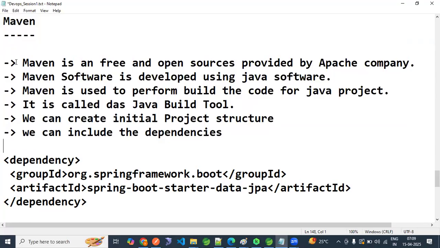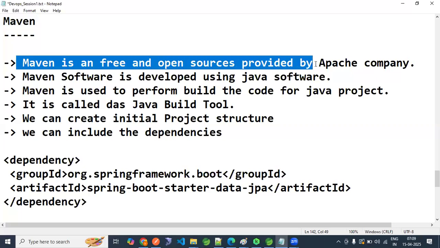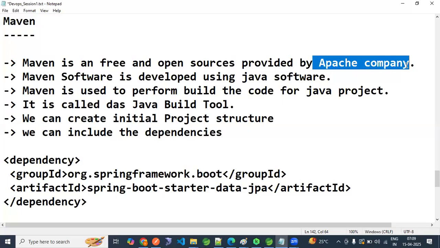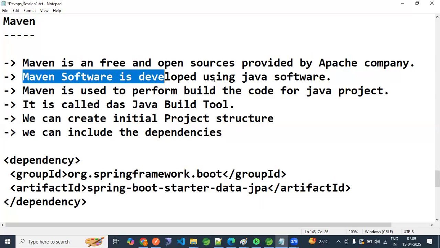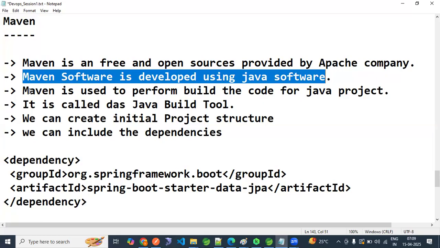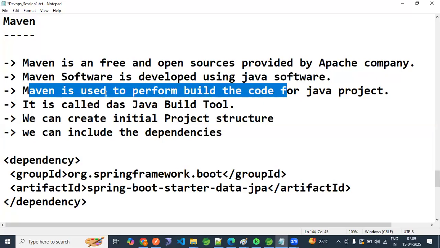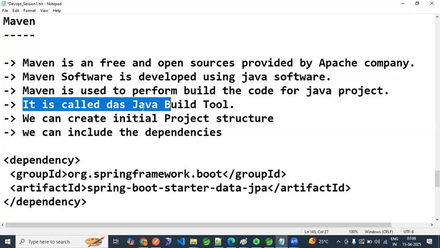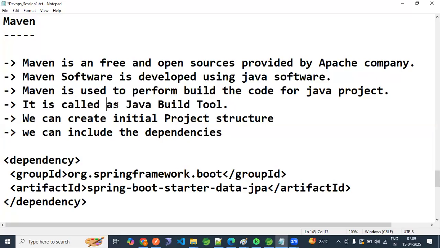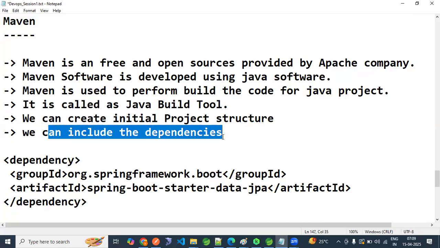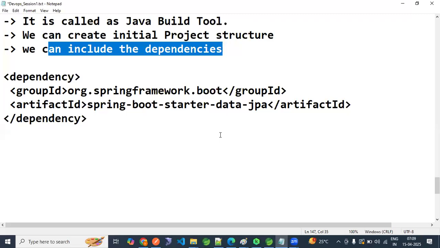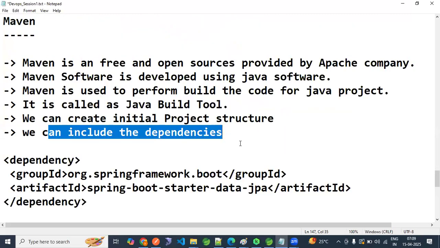Now, so what is Maven? Maven is open source, provided by which company? Apache company. Maven software is developed using Java. Maven is used to build the code for a Java project. It is called a Java build tool. We can create the initial project structure. We can include the dependency. Now try to observe, some more topics we need to understand. Then we will go for Java installation and Maven installation.